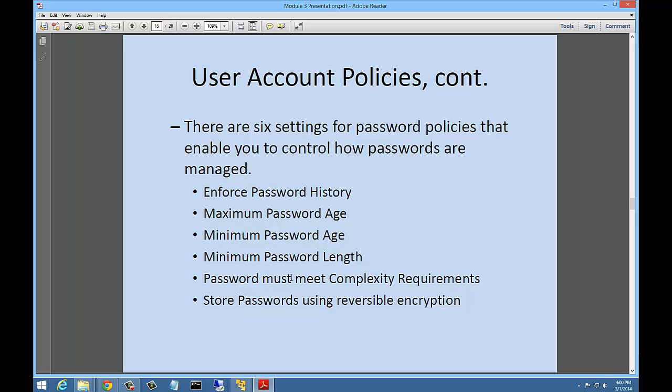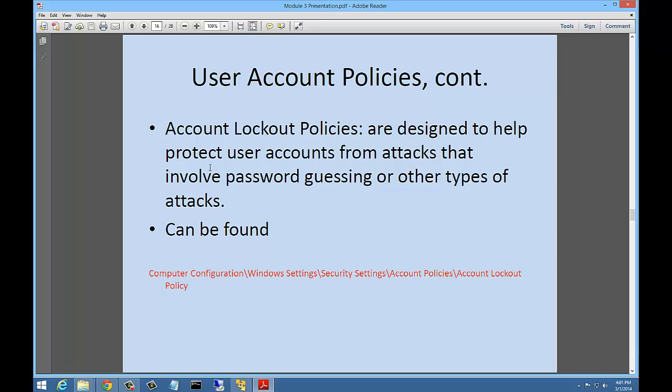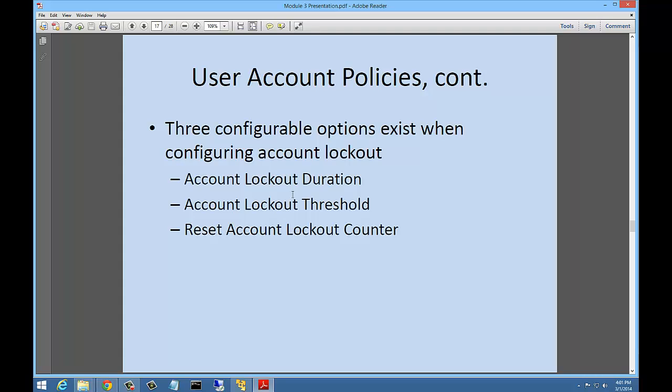So there are 6 settings, as I just showed you, for the password policy. Just again, this is an example. Enforcing the history, maximum password age, minimum password age, etc. Account lockout policies work the same way. If you want, you can go ahead and follow this path to the account lockout policy. And from there, you can configure lockout duration, threshold. This is for when people type in the wrong password. You can also reset the lockout counter.